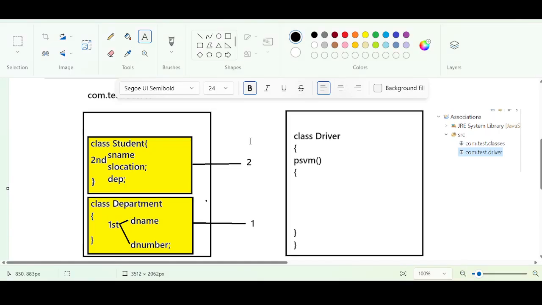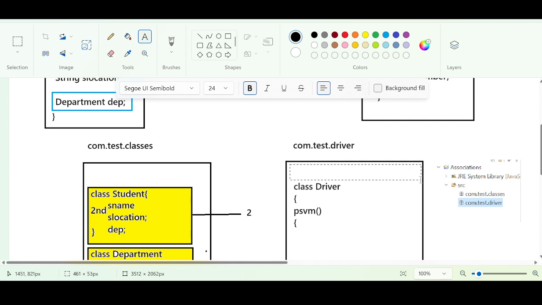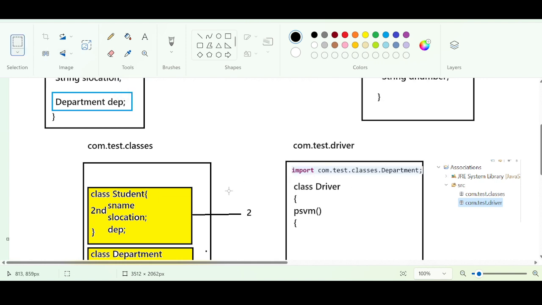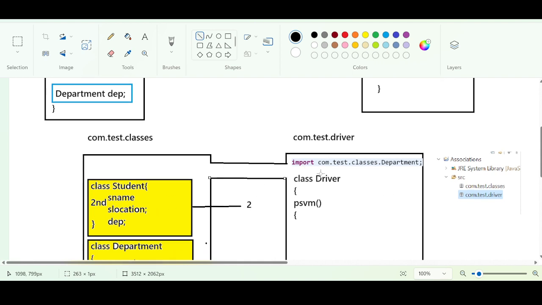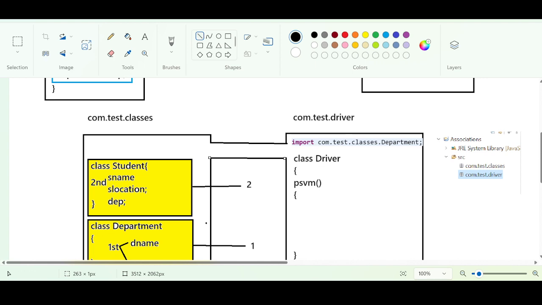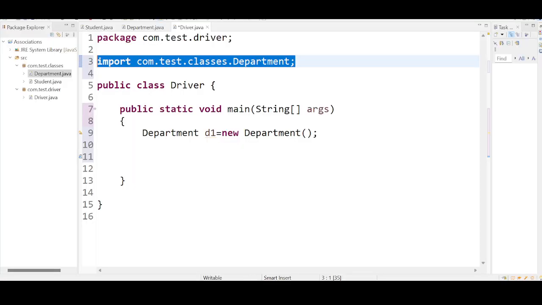What I just did, in order to bring a connection between these two classes, is perform the import operation. I imported the package completely. Because of this import statement, the communication layer will be created internally. So this main class can now communicate with this class because we have used the import statement.